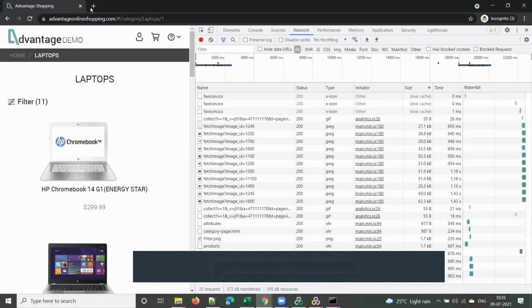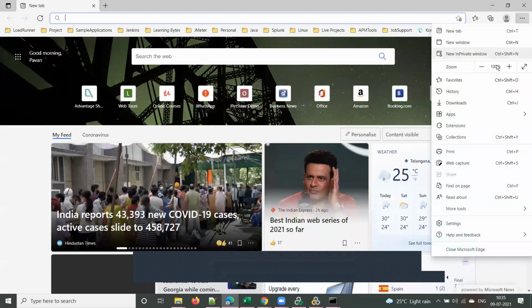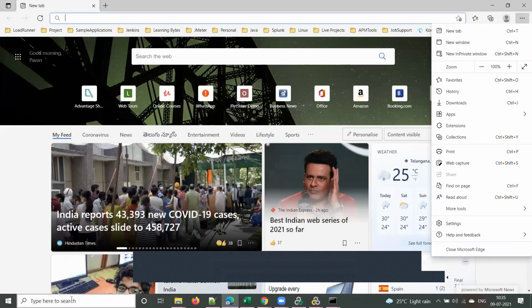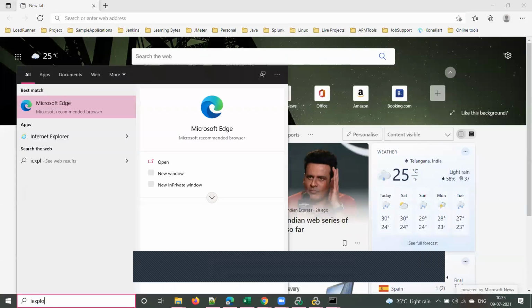Let me search for Edge browser. It comes by default in Internet Explorer. I'm not sure about the Edge browser, I didn't check it any time. There is something called HTTP Watch there. Okay, let me search for Internet Explorer.